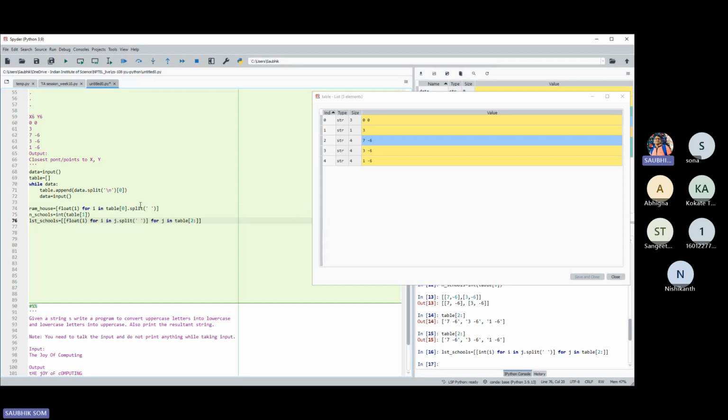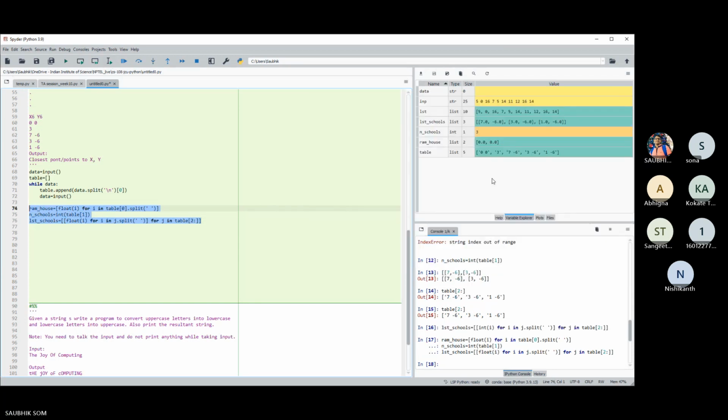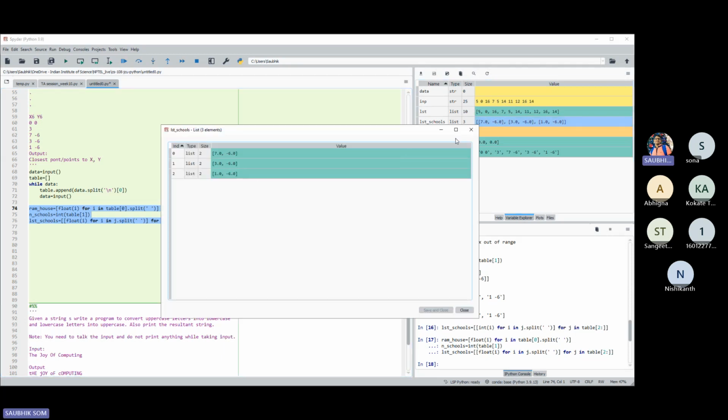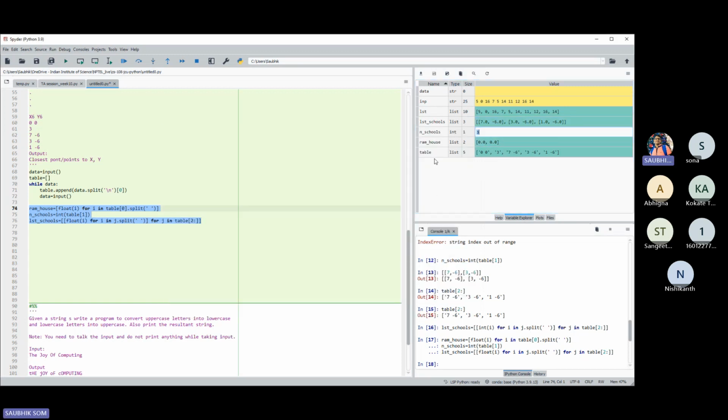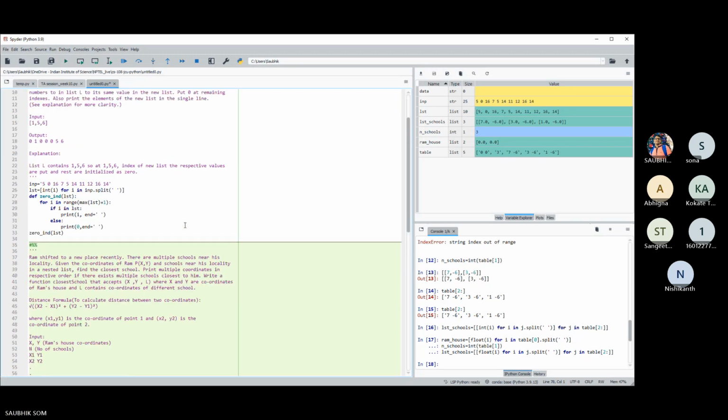Okay. This would be int because this is the number of schools. Okay. So if I do this line again, we'll see we have a list of schools, Ram's house coordinate, and the number of schools. Okay. So we got whatever we wanted to do, first of all. So yeah.